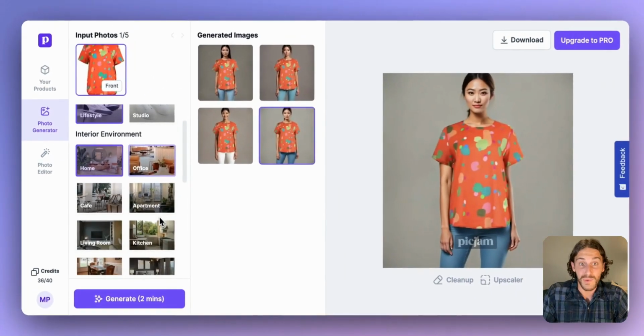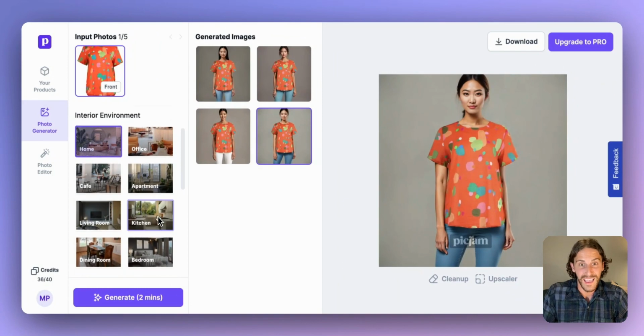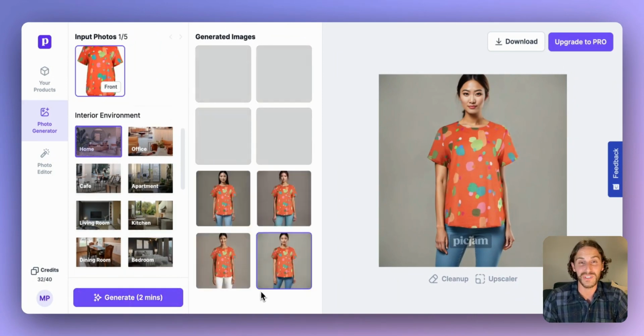So I can just keep regenerating, and I can create as many models as I like, and then I can hit regenerate. And so the cycle continues. There's just so many combinations you can make from different model types to different backgrounds. The possibilities are really endless.